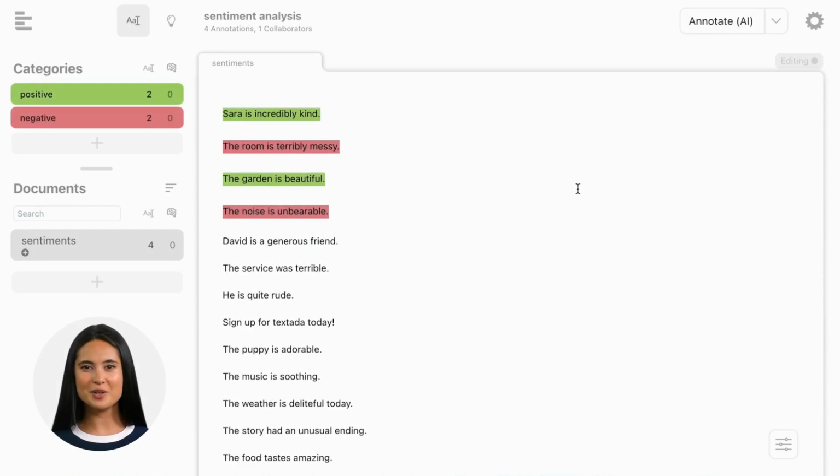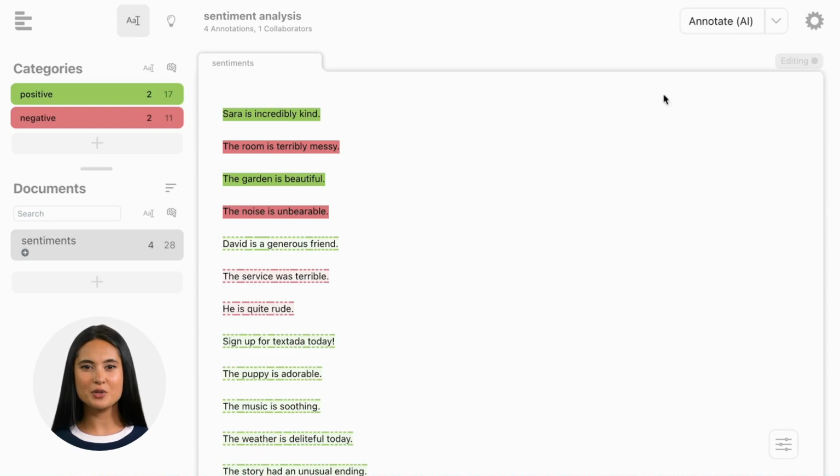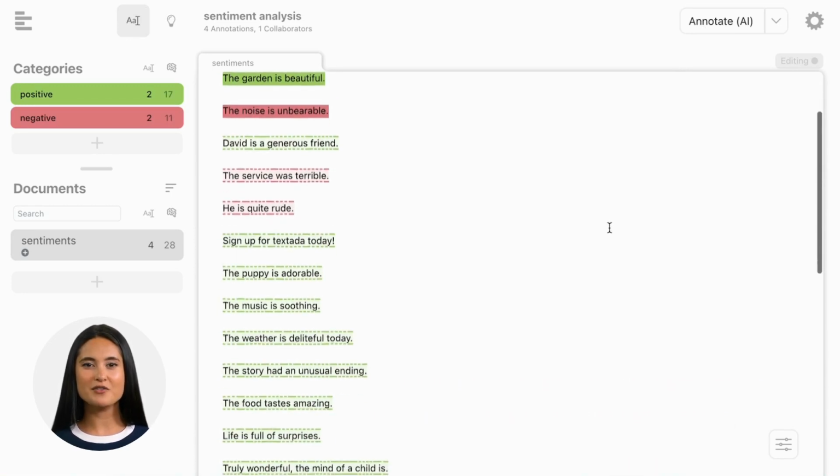This project is about sentiment analysis and has a positive and a negative category. Generally, the AI works best if provided with as many manual annotations as possible. Here, we've added 4. After clicking the Annotate button, browsing through the AI-based annotations reveals that most are correct, but not all of them.